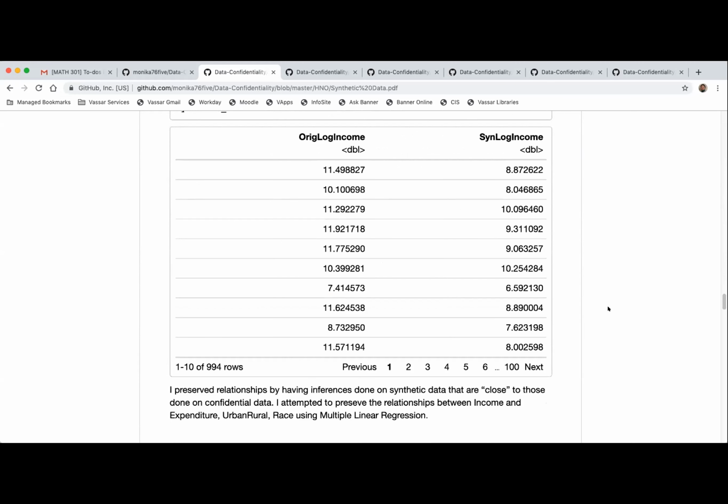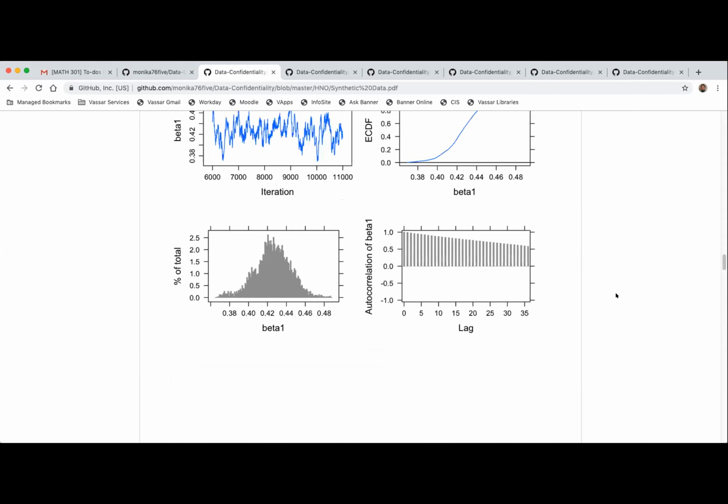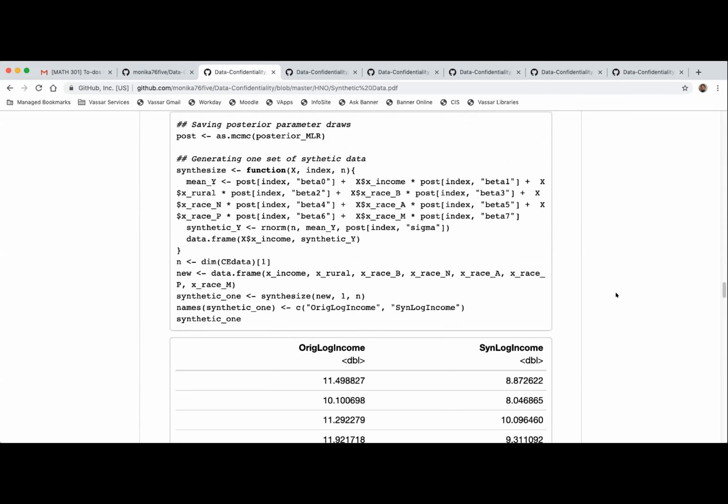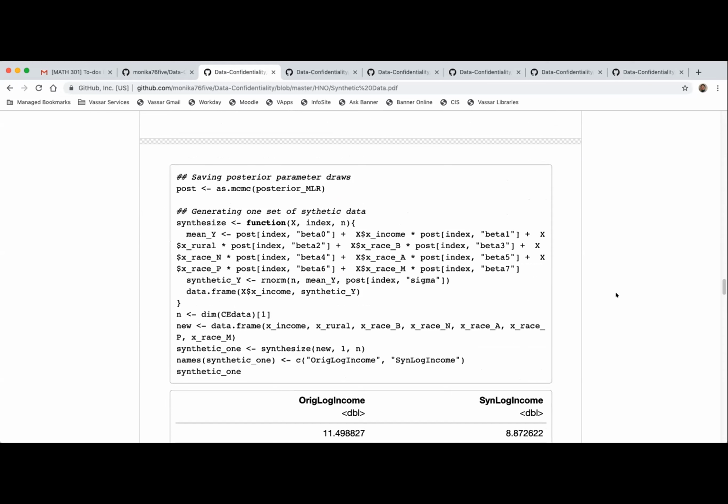For the synthesis portion, I had a little bit of trouble, which Kevin was able to help me with. What we ended up doing was creating a new data frame for each variable that we use for the synthesize function. From there we were able to get an output of the synthesized log income.